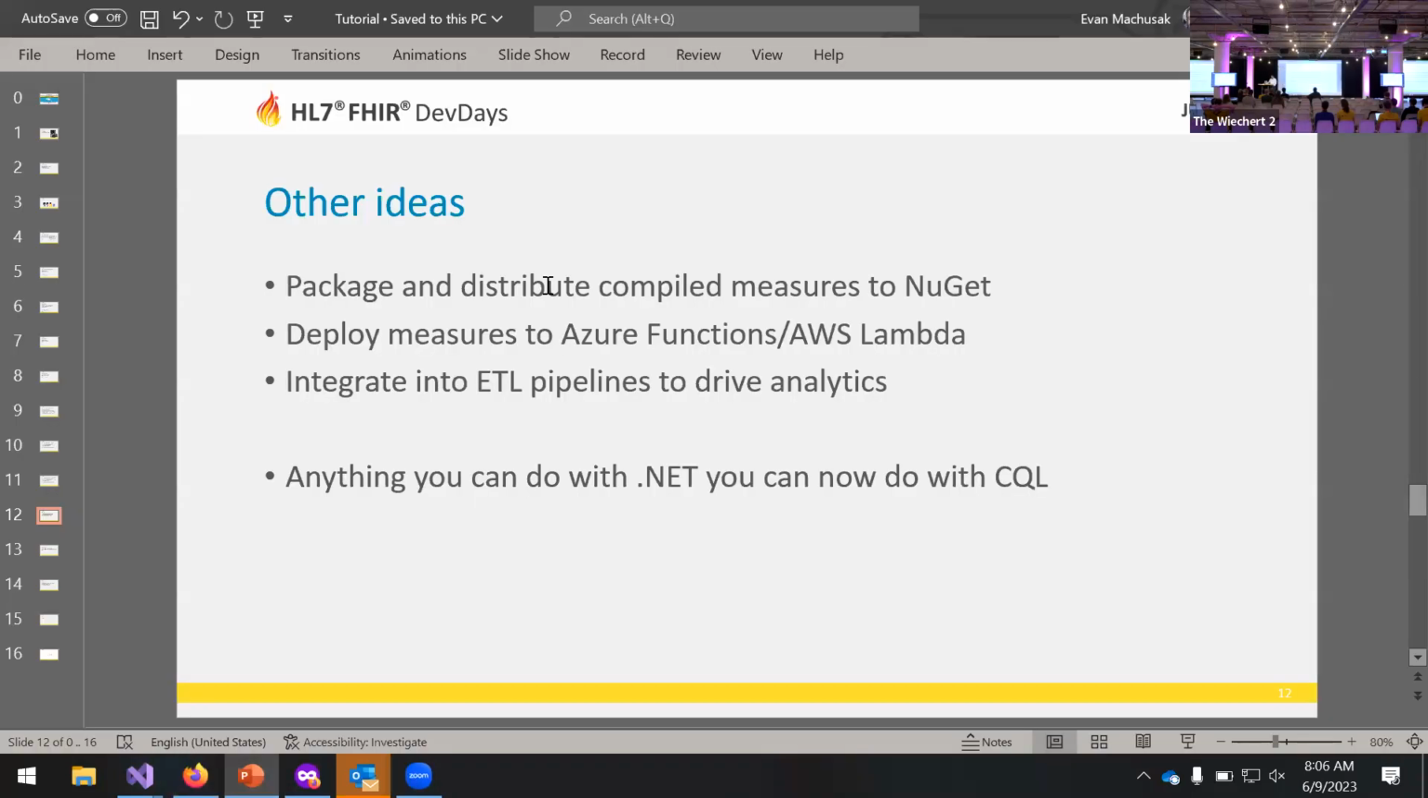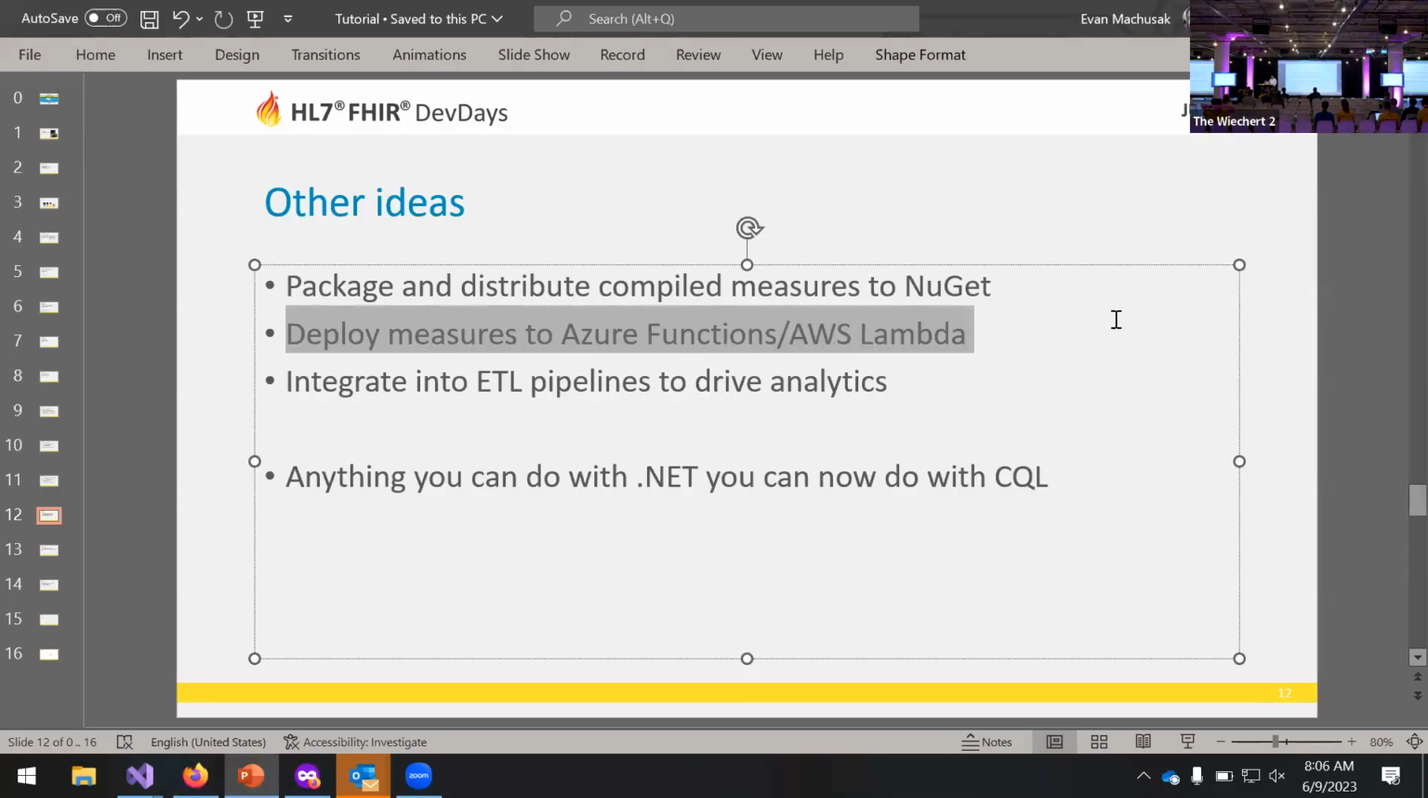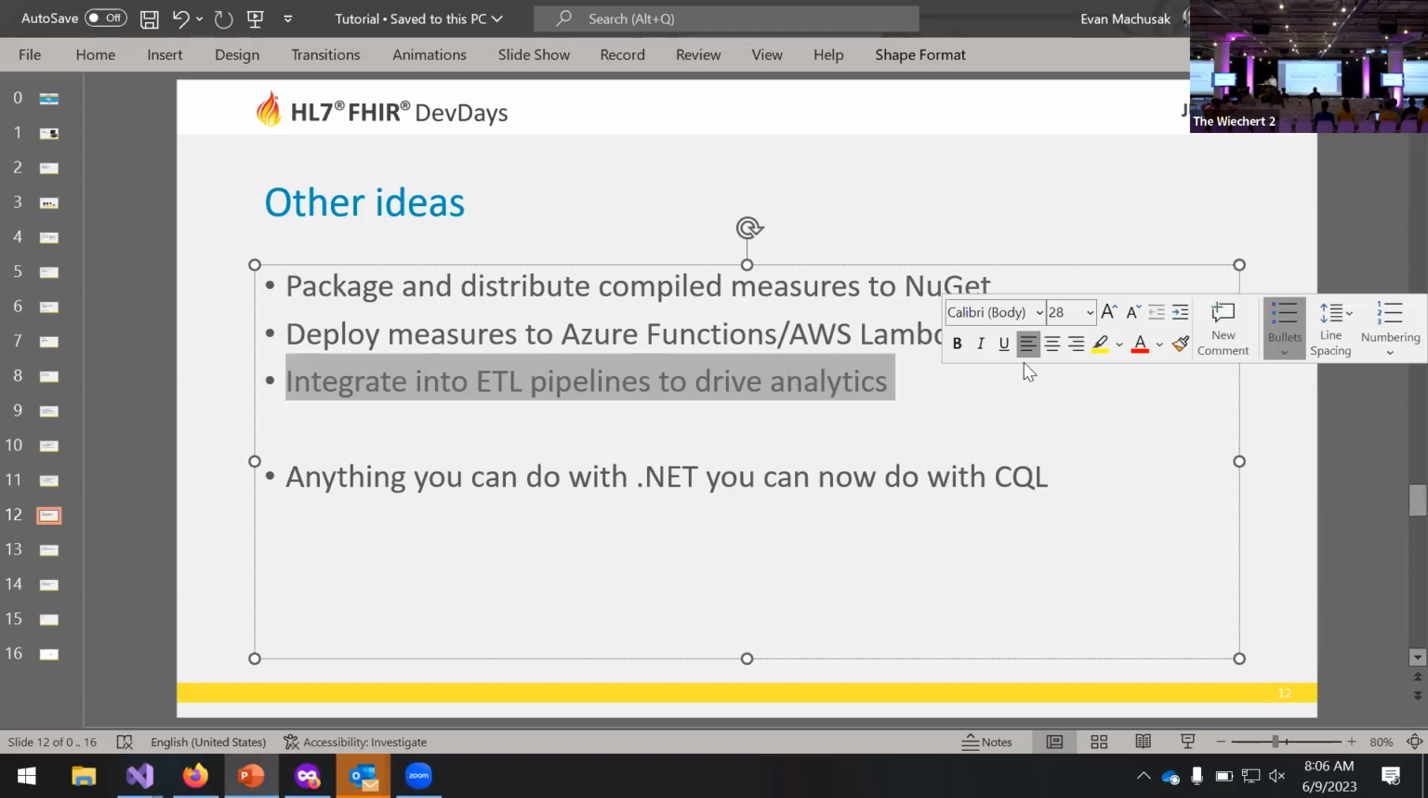So we do that already. I currently have someone prototyping deployment of measures into an Azure function as part of an Azure Data Factory so that you can stream FHIR out of a FHIR server through an Azure Data Factory, and run HEDIS on it by calling an Azure function. And of course, you can do more generically. You can put these into ETL pipelines of any kind, Spark, Kafka, all sorts of cool stuff. So basically anything you can do with .NET, you can do with CQL using a couple of simple MSBuild scripts and the Firely SDK.